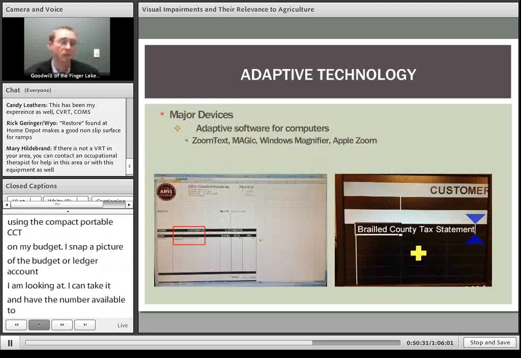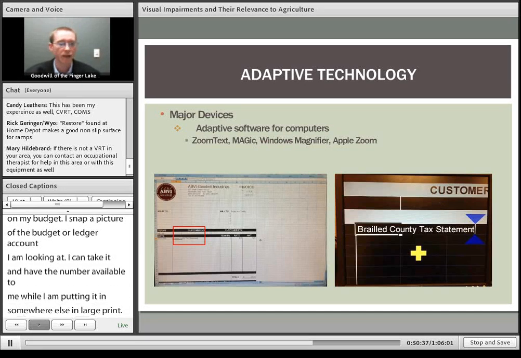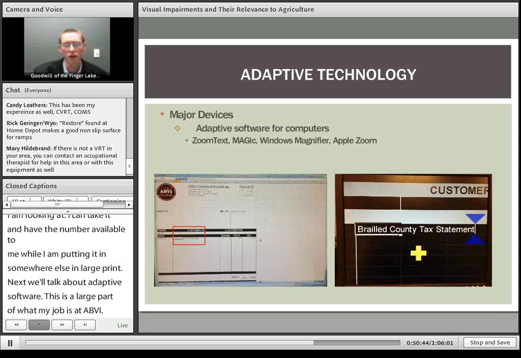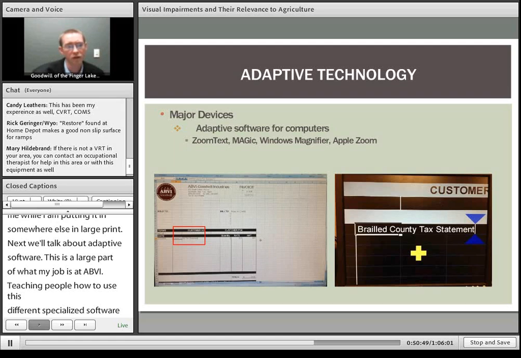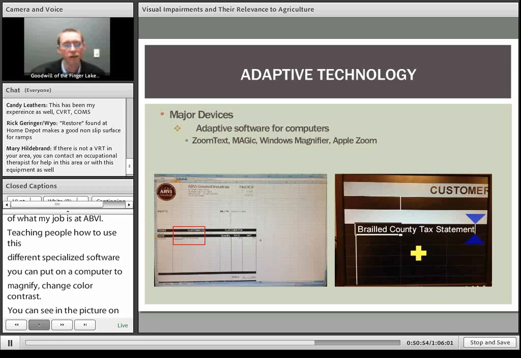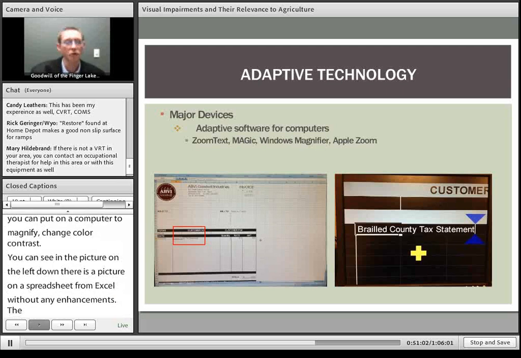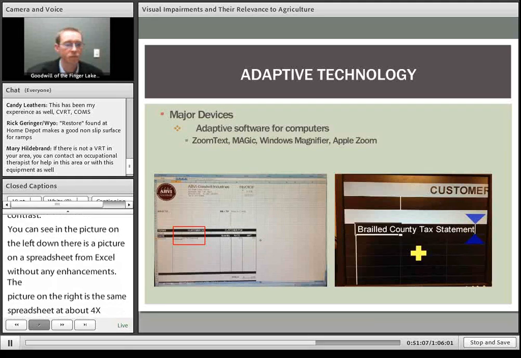Next, we're going to talk about adaptive software. This is a large part of what my job is at ABVI, teaching people how to use this different specialized software that you can put on a computer to magnify and change the color contrast. You can see in the picture on the left a spreadsheet from Excel without any kinds of enhancements at all. The picture on the right is that same spreadsheet, but at about 4x magnification. So you can see it comes up much clearer, bigger, with a bolder mouse pointer and bigger, bolder wedges over the cursor to be able to track that. So there's a lot of things you can do.